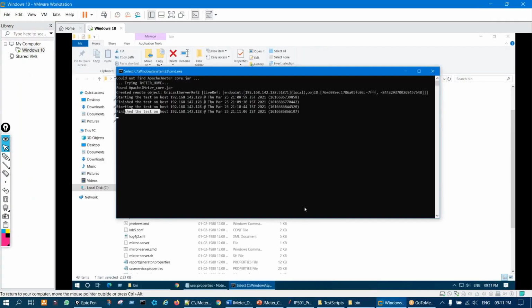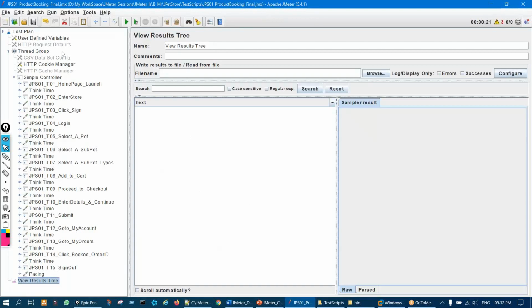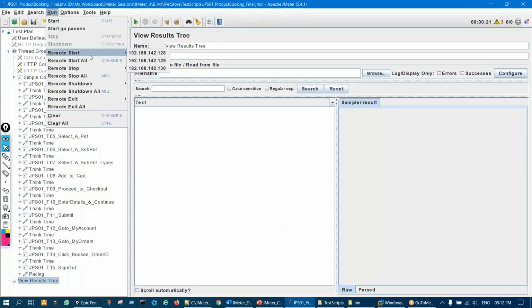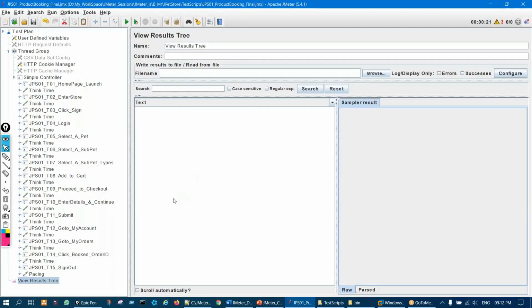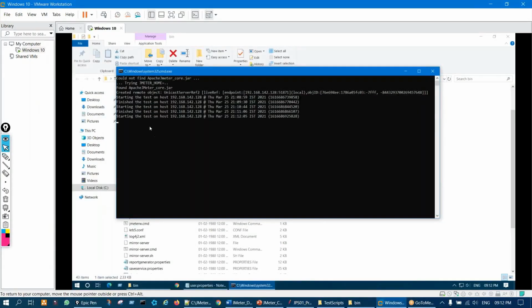So this finished message came right now. This engine is available. Engine means that machine. Now again we'll go and click here and come here. Again some message will come here: starting the test. Correct. Now what has happened?